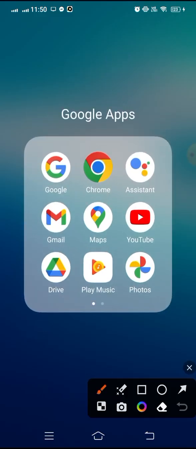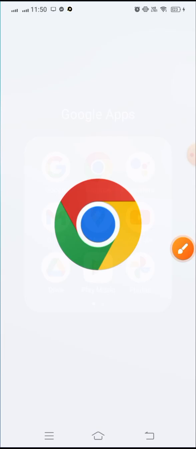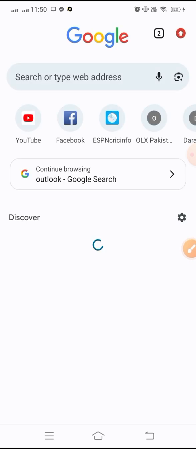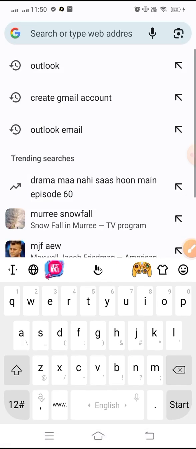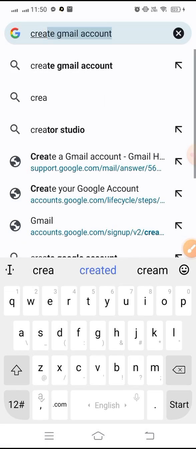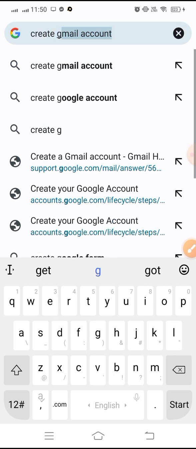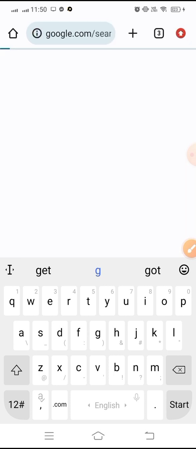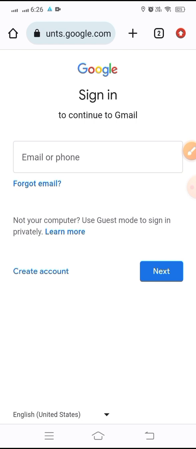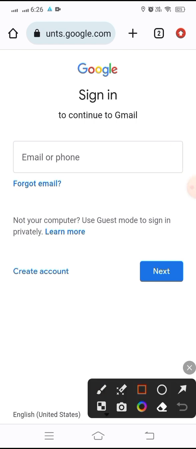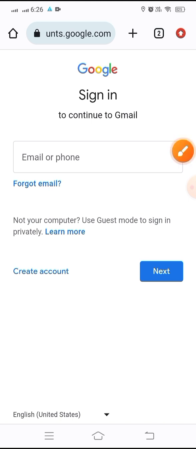So let's get started. First of all, we will open Google Chrome. Now we will type create a Gmail account. Create Gmail account. So here you can see the create account option. We will click it.